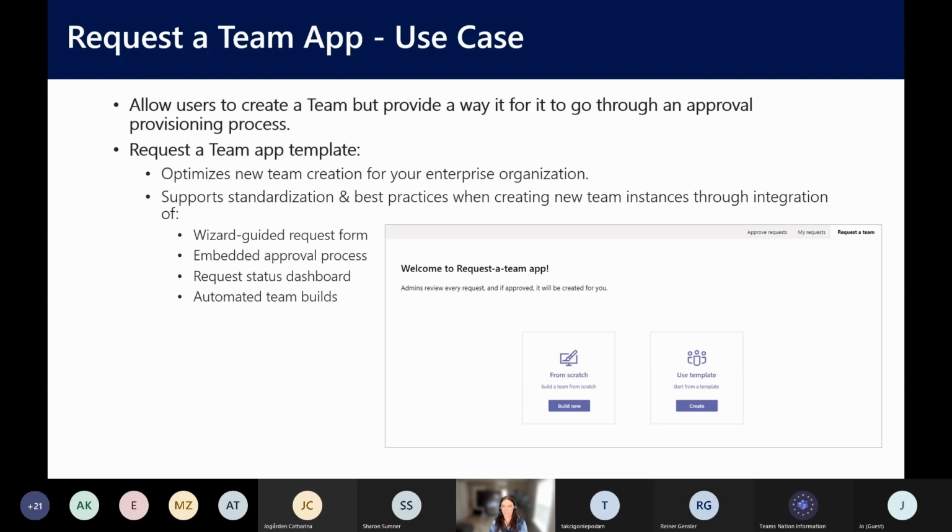One of the biggest concerns I've seen with organizations is as they're doing the adoption of Teams, they don't want anybody to just go and be able to create a team. So this became a big ask. Is there a way that we can provision a process so that our users can request having a team created and have an approval process to approve that?